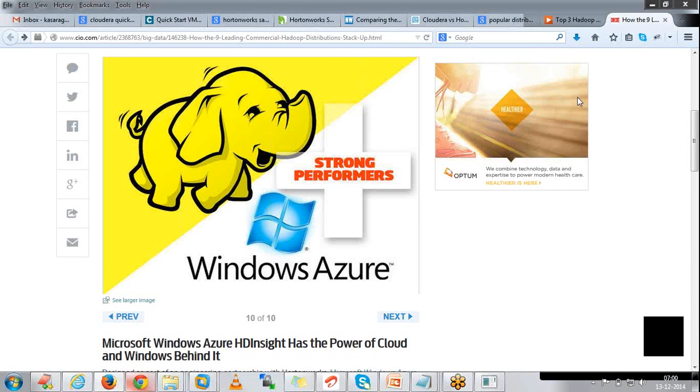Okay, these are the popular distributions. Most of the distributions are internally the same, but the UI environment will differ. I will show how the Cloudera and Hortonworks distributions look. We will see that. First we will go through the Cloudera distribution.